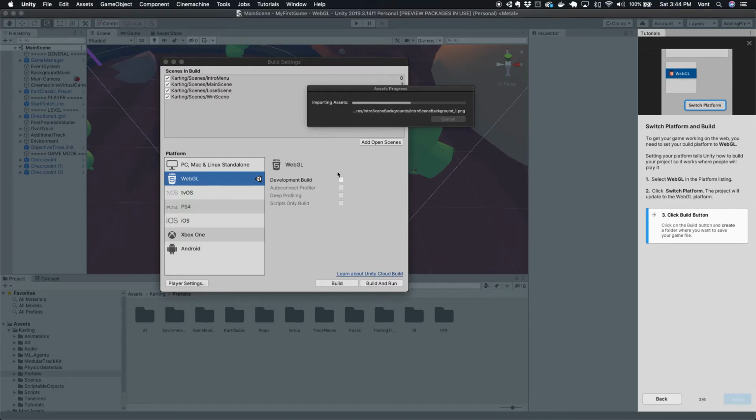Let's see. Click switch platform. Okay, click build button. Click on the build button and create a folder where you will want to save your game file. Okay, so we just have to decide where we want to save our game file. All right, I'm ready to play this thing in my web browser.